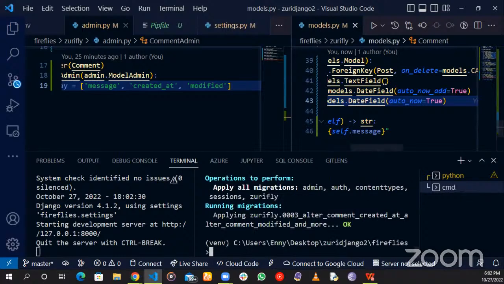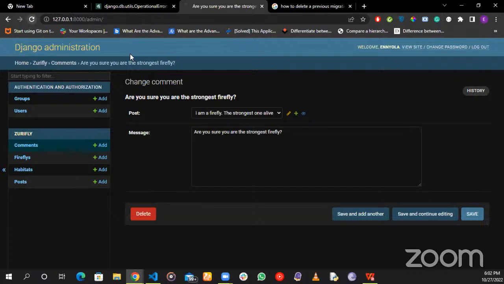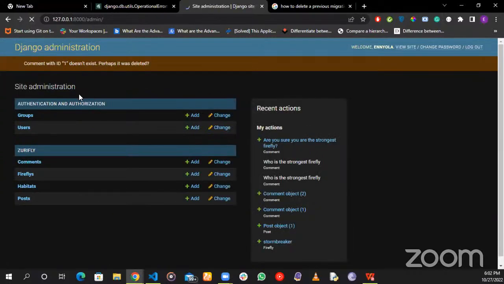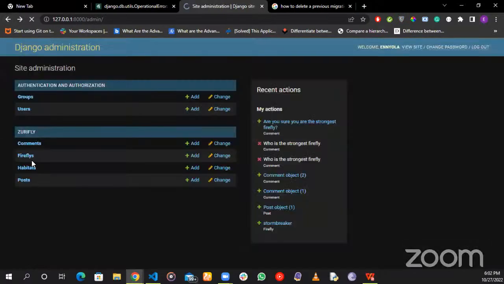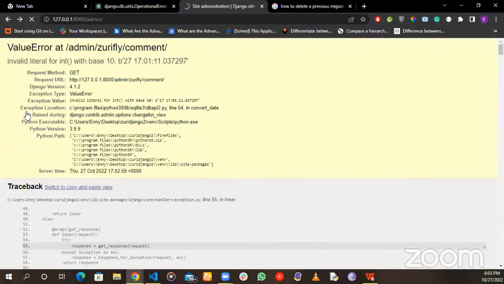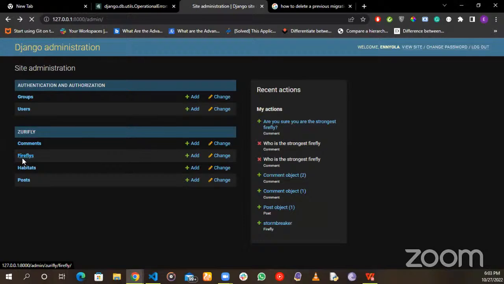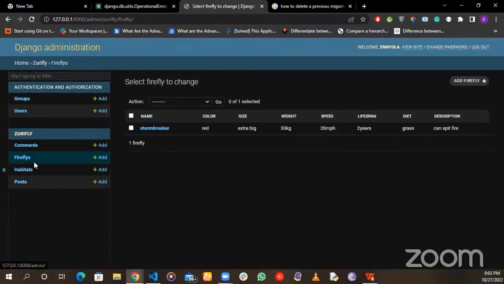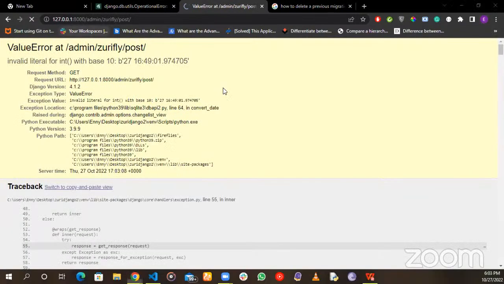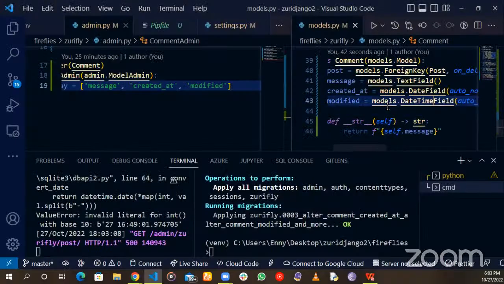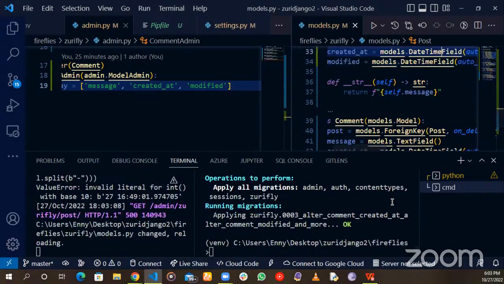Now, even with this, we might still have the same error because now we've altered a field. Yes, it was deleted, I know. Exactly. I said that we might still have an error because we just altered an important field. It's supposed to give us the same error. So I'll look into this.